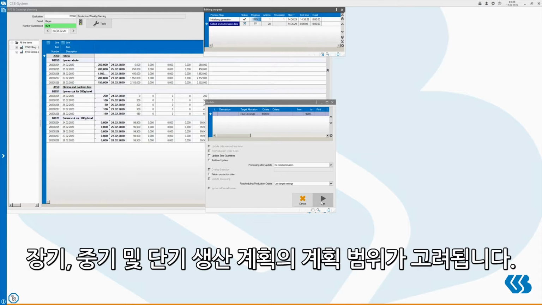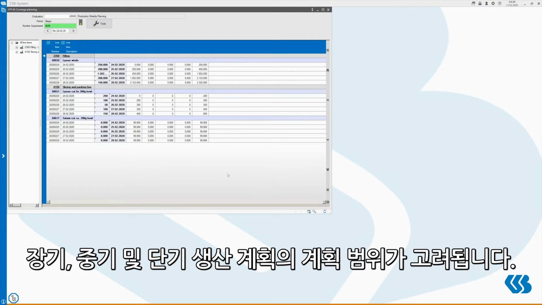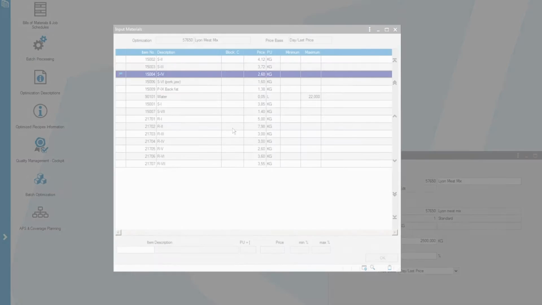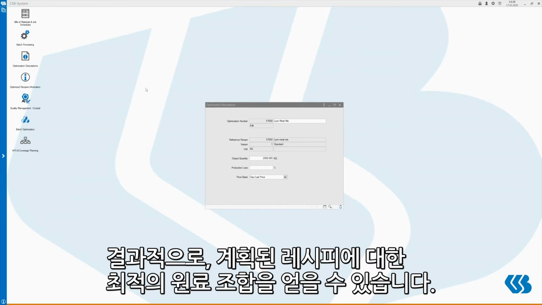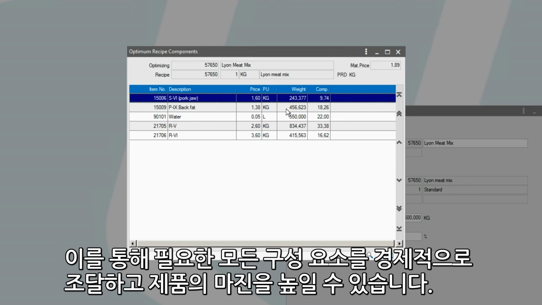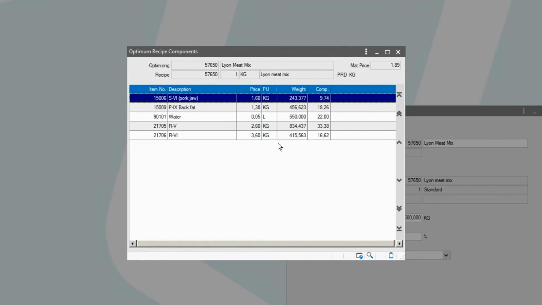The planning horizons of long, mid, and short-term production planning are taken into consideration. The CSB optimization procedure allows you to respond quickly and flexibly to the fluctuations in raw material prices. As a result, you will obtain the optimum raw material combinations for your planned recipes. This enables the economical procurement of all required components and improves the margins of your products.